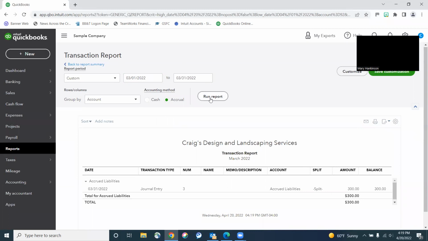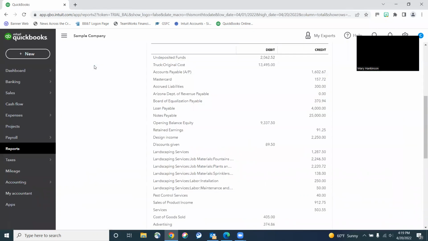Okay, so we can see here that it should reveal the transaction where we created a journal entry to record the accrued liability. And once we're done, we can click back, go back to the Summary Report, and we're back to our trial balance.